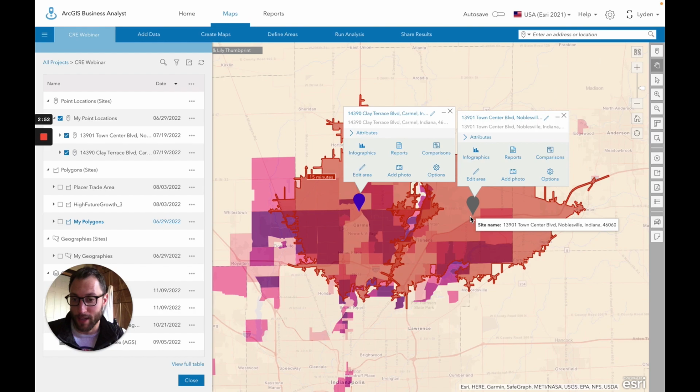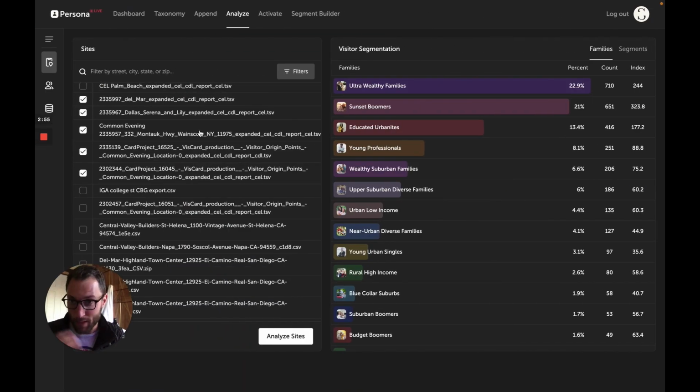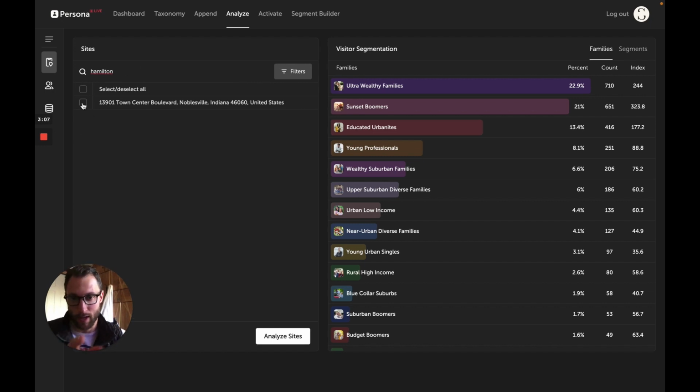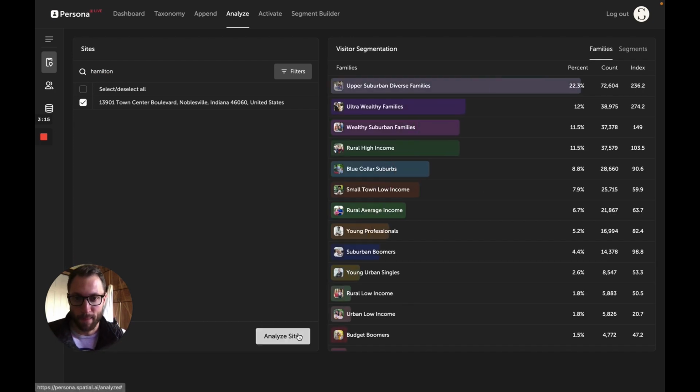You can use the site analysis tool to find that. Like I said, I've already run these, so we're just going to see how closely these two locations intersect with Serena and Lily's customers. I'm going to type in Hamilton Town Center, and we got that. Now look at our segmentation over here: ultra wealthy families, Sunset Boomers, educated urbanites. We want to see if these people show up at Hamilton Town Center. Okay, urban suburban diverse families, no. Ultra wealthy families, yes. Wealthy suburban families, yes. Okay, so we have a few, and then let's look up our Clay Terrace location.